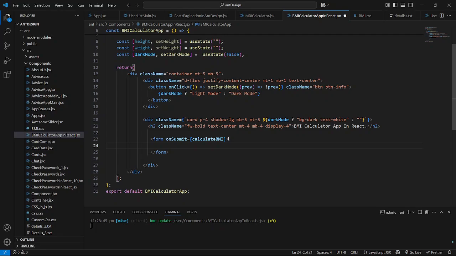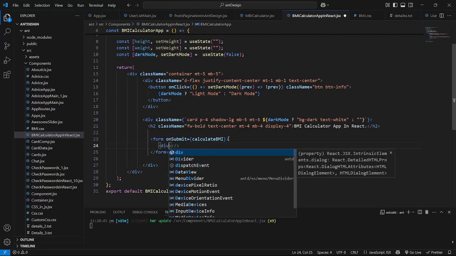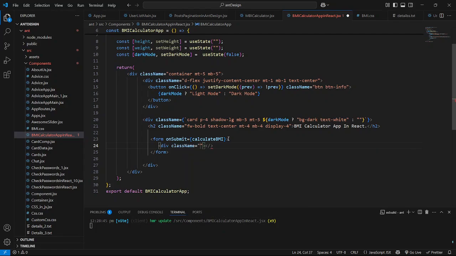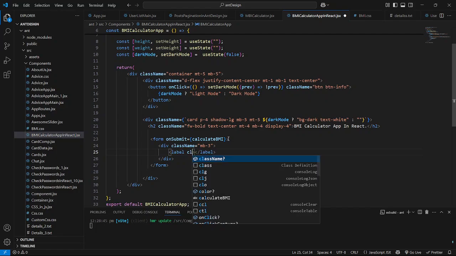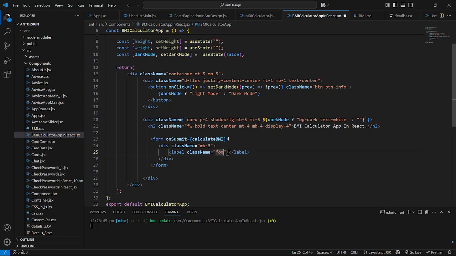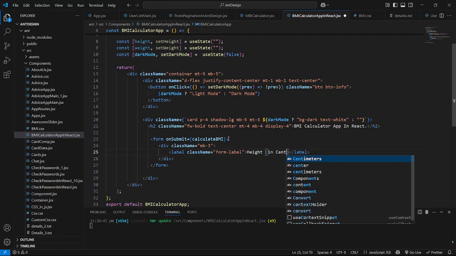Now I am going to create one div and give the class name mb-3, and close this div. Inside this div I'm going to create the label for the input field. I'll say label, close this, and give the class name form-label. Give the label as height, in centimeters.